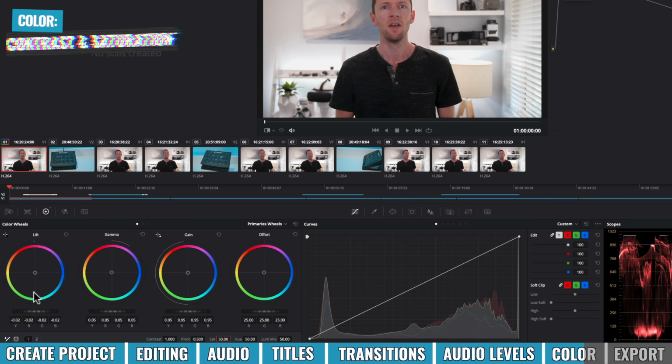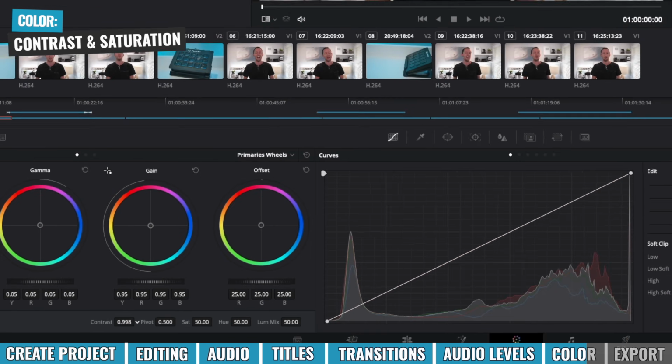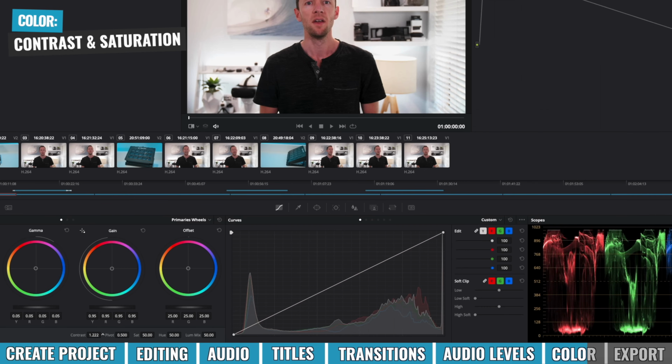Okay, so now that I've got the lift, the gamma, and the gain sorted, the next settings we're going to play with are down the bottom here, contrast and saturation as the two primary ones. So come down the bottom here to contrast, put your mouse over this section and move your pointer to the left and to the right. You're able to make further adjustments to the contrast in your shot.